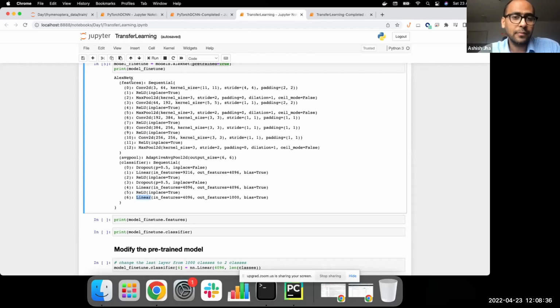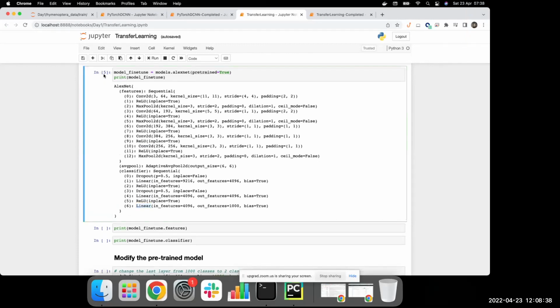Just a quick question. Can we do any customization over here, or is it going to be preloaded itself, or are there different versions of the AlexNet model that will be available?